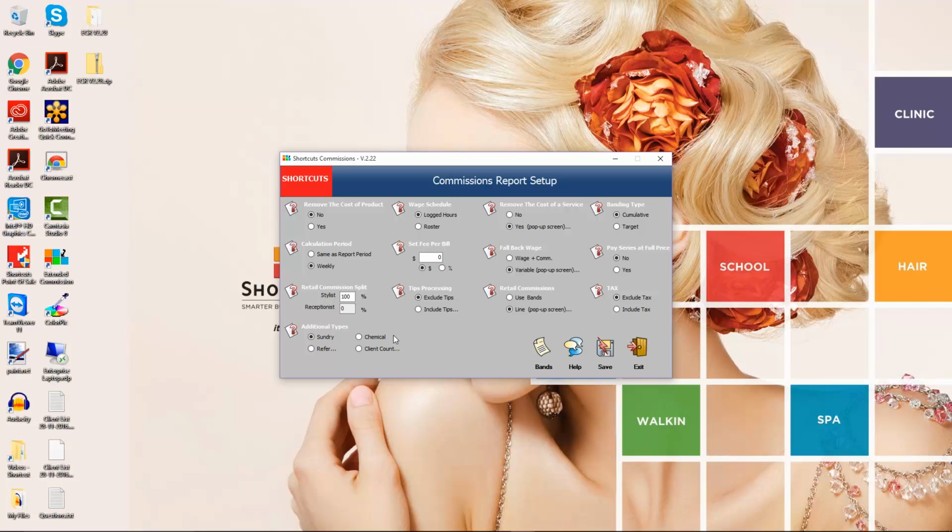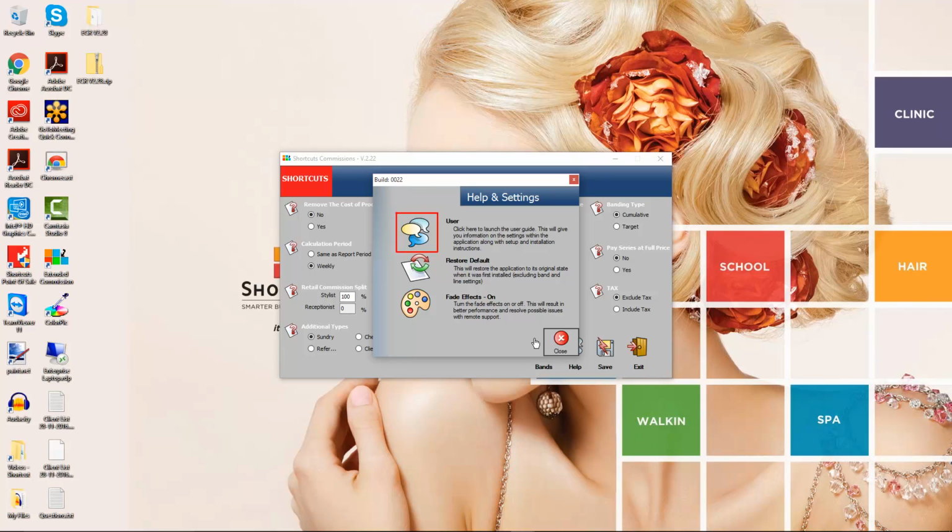If you select Client Count, then you can set up commission bands based on the number of clients seen by an employee. Click on the Help button to view more options. You can click here to open a user guide, click here to restore the default settings, and click here to switch the fade effects on or off.